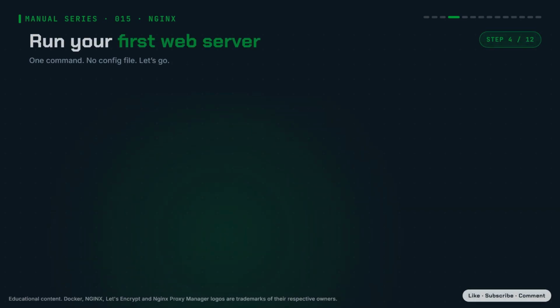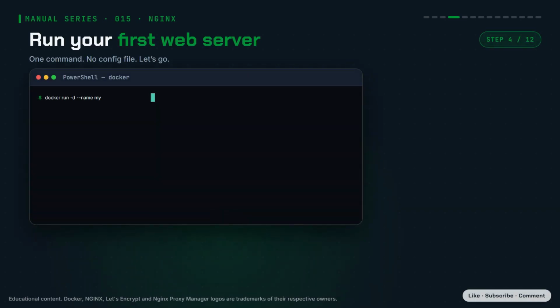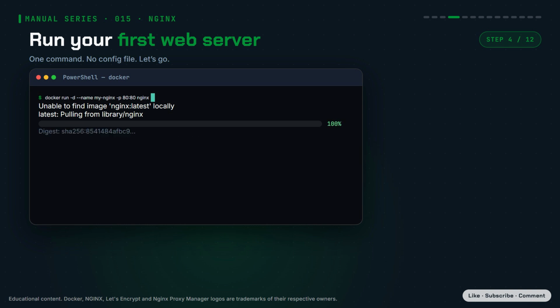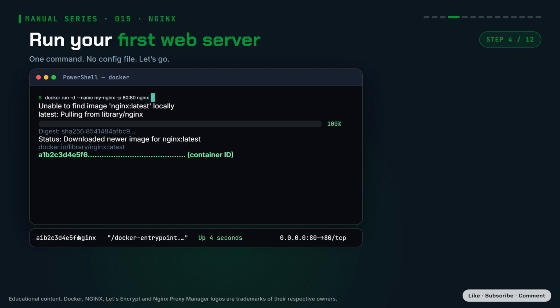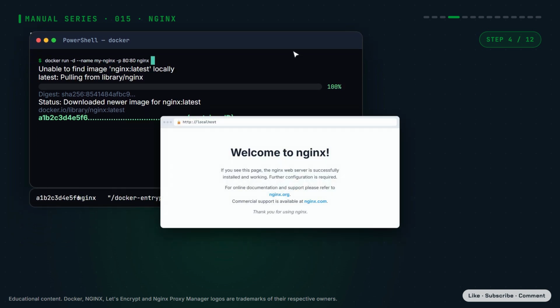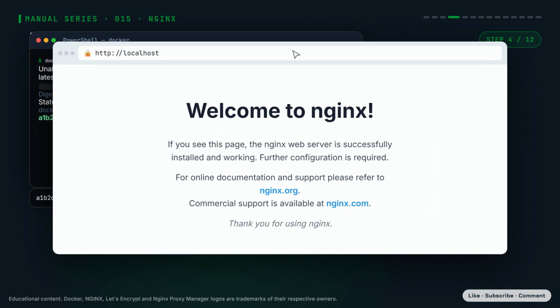Time for your first web server. Open PowerShell and type one command. Docker run with -d, --name my-nginx, -p 80:80, and the image name nginx. Press enter. Docker pulls the image, shows you the digest, and prints the container ID.